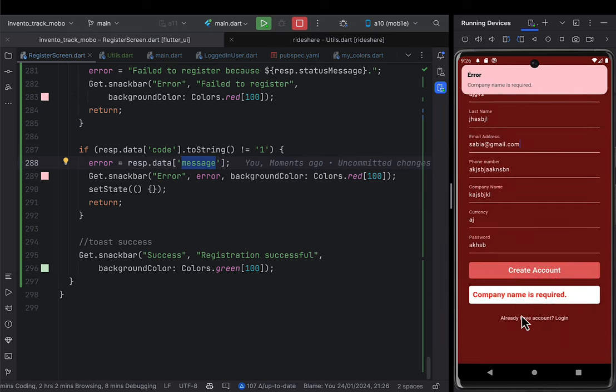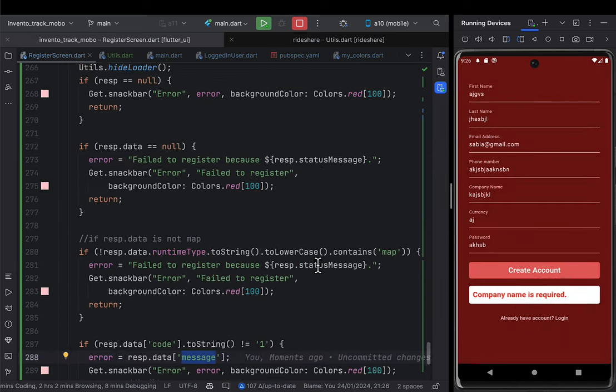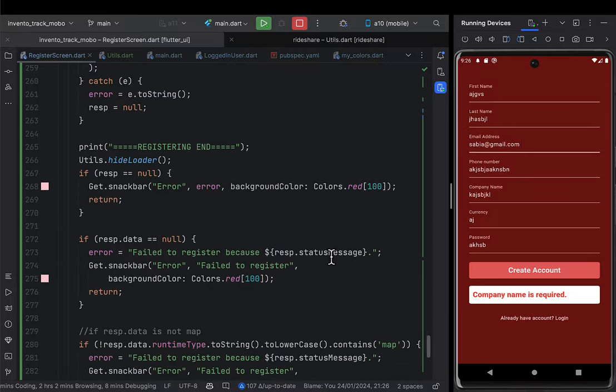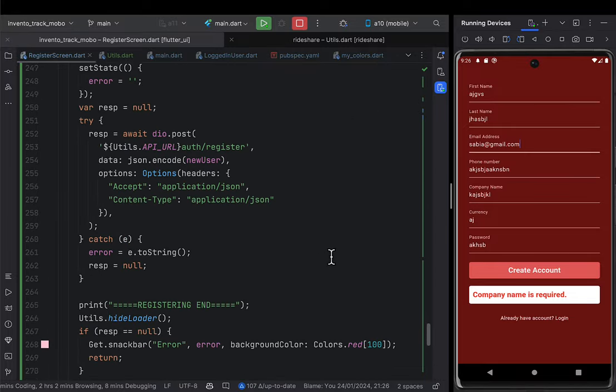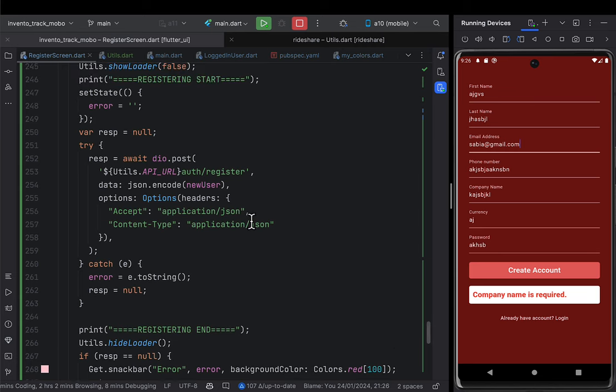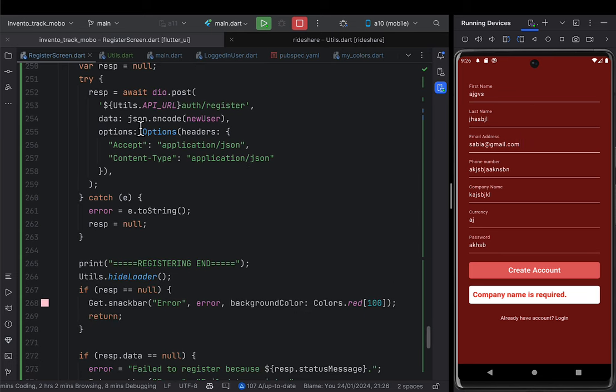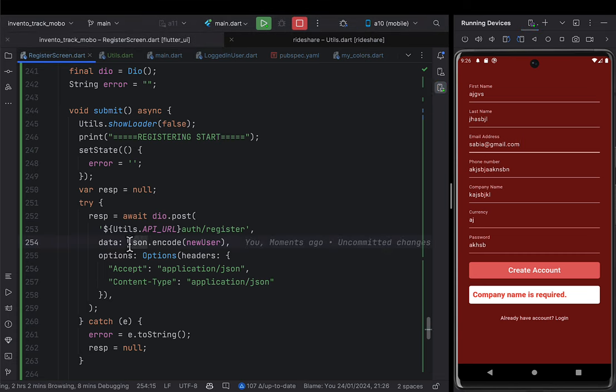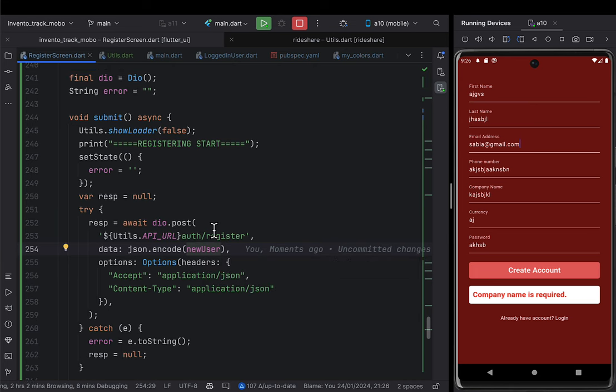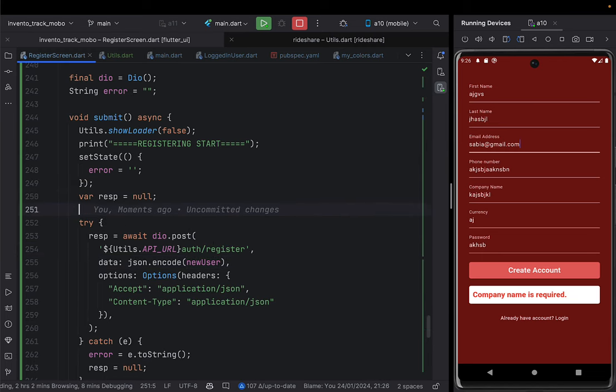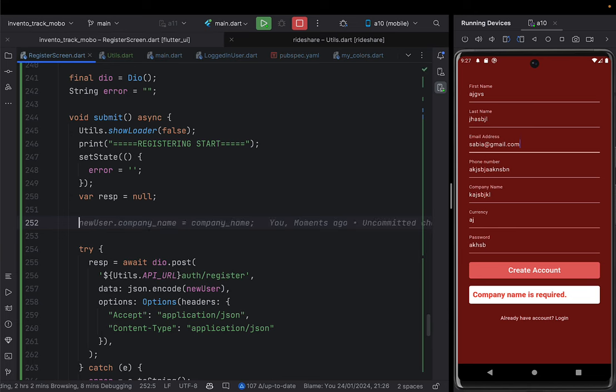Company name is required. All right, so now you can know where our JSON, I mean our loader, is. You see here, when we're encoding this one, it is only encoding the user information. Remember, the company variables and currency were just plain variables. So what we're going to do is have our upload data separate, and then we add those variables manually.